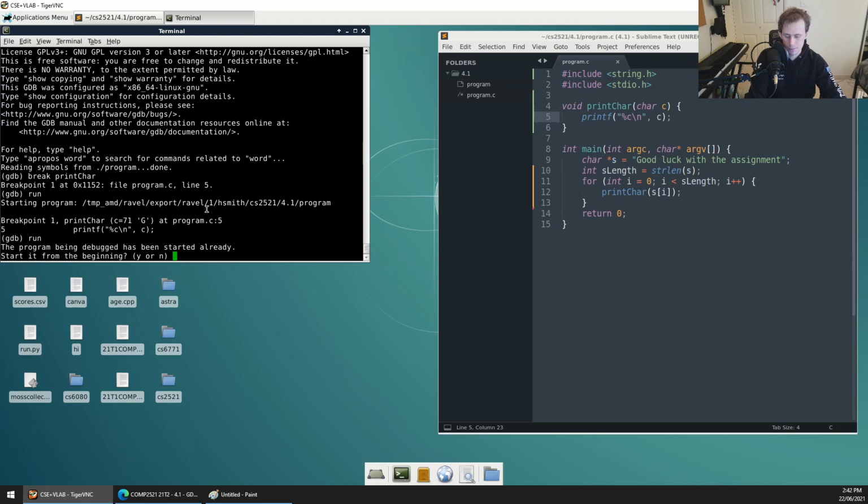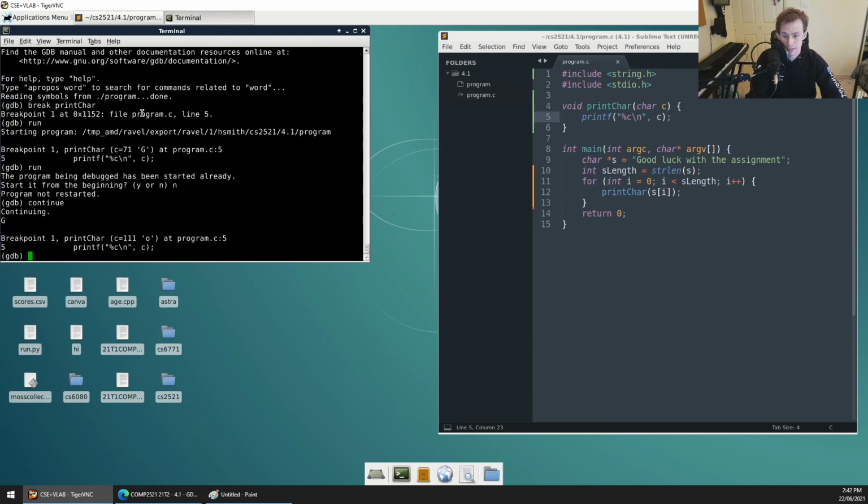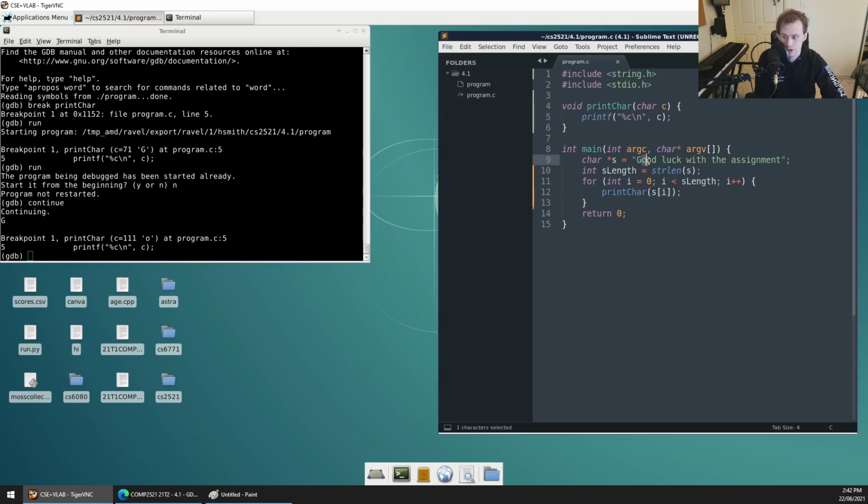But let's only click no, because I don't want to start from the beginning. So I've broken at that line, I paused at that line, and now if I do continue, it will run again. It will keep going through the program until it gets caught at another breakpoint, which is the exact same breakpoint here, this line here. So it's gone and executed all of that, and now it's at the O, because you can see the character that's been passed in is 111, and that's the O, the second character there.